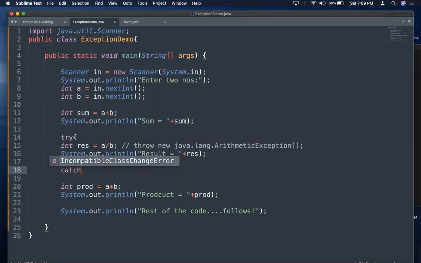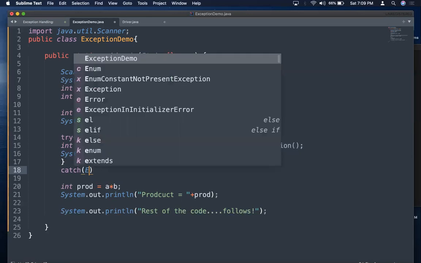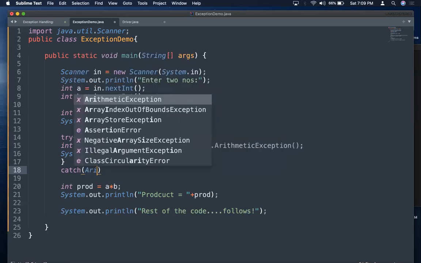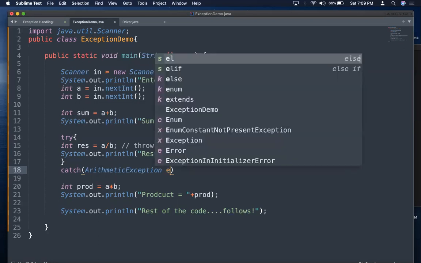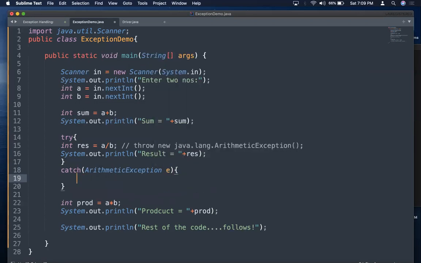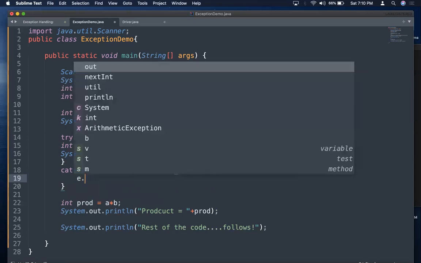So catch takes an expression. And what should be there in the catch expression? The exception that is thrown. So in this scenario, when I'm saying a by b, an ArithmeticException object will get thrown. That's why we are catching that ArithmeticException. Because I'm catching an object, I need to give a reference to that. And here is my catch block. Usually in the catch block, what do we do? I'm saying e dot printStackTrace.